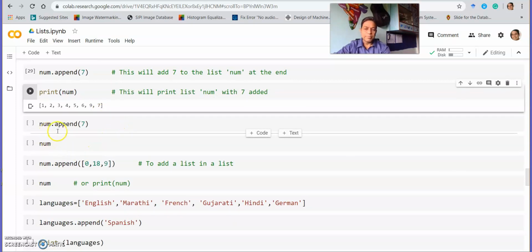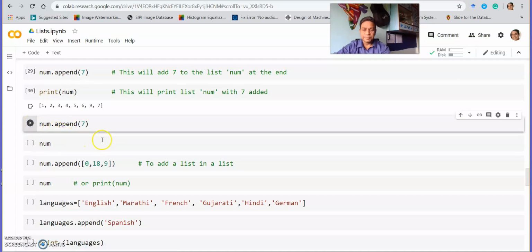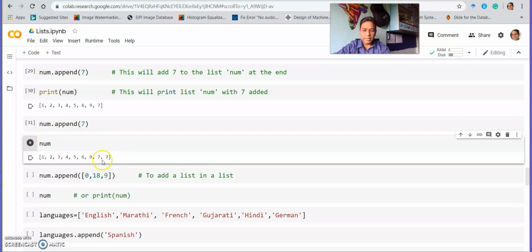Now num.append 7. This is already here, in line 29, which is already executed. We are trying to add it again. Let us check what happens. It is executed, and if we see, 7 is added again. So it is a repeat entry, and repeat entries are allowed in a list, as I have mentioned earlier.